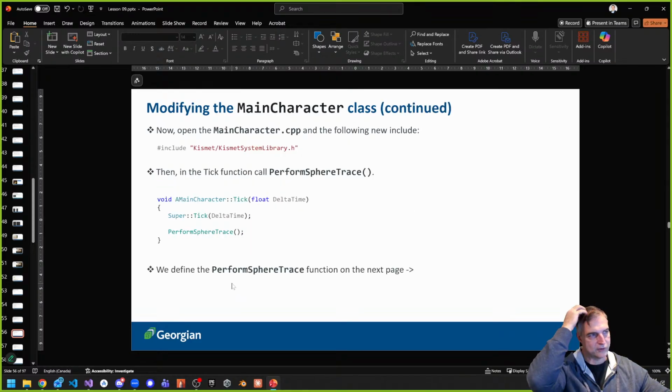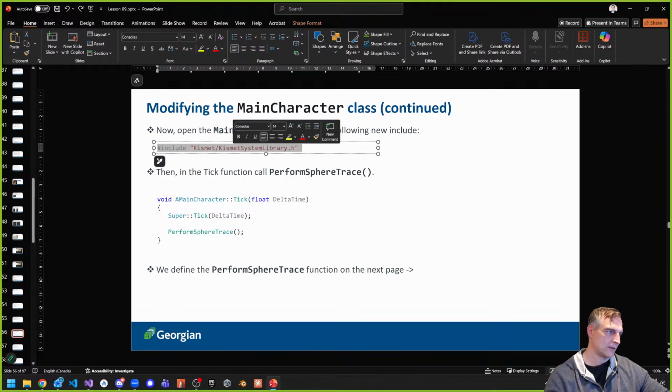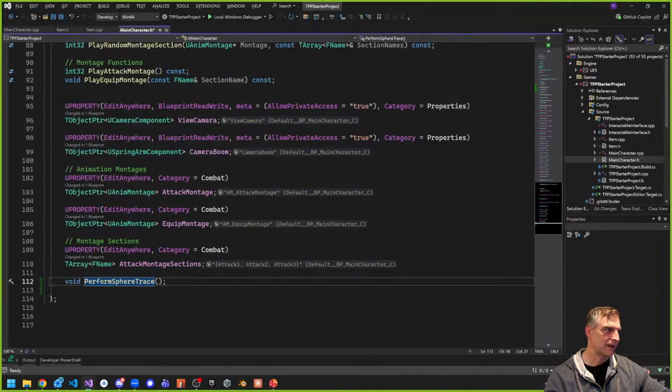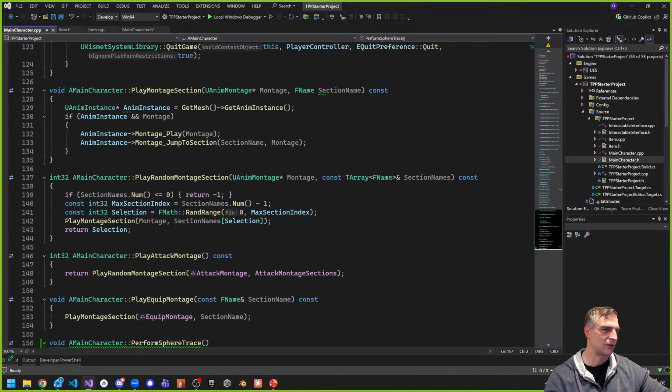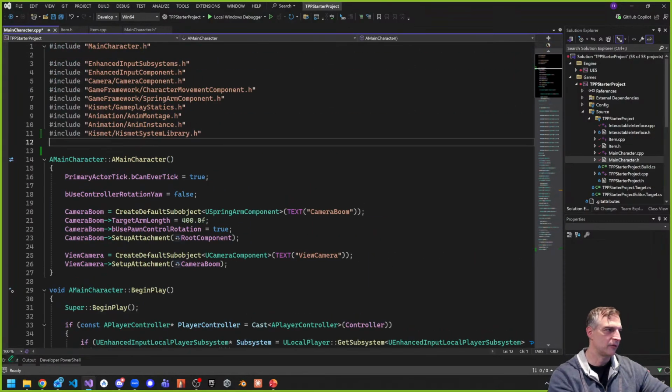Next, in the CPP, I want to add in the Kismet system library, this one. I talked about Kismet last week. It's an old library that's been around for a long, long time. The Kismet system library includes a lot of helper functions, static functions that we can use. One of those is the trace functions. They're all in there as well. So that's the Kismet system library.